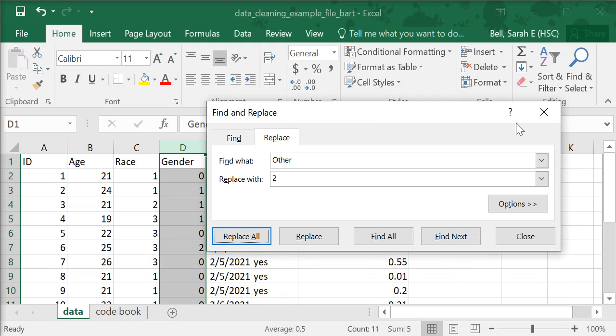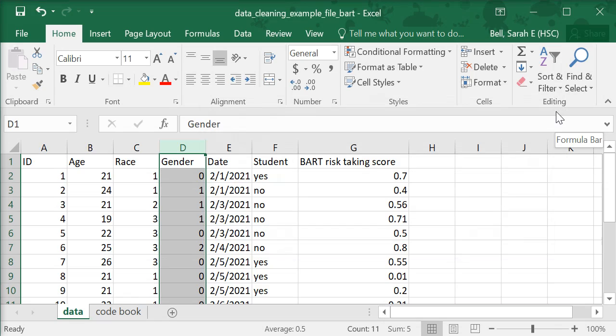Okay, awesome. And then what we would do is put this into our code book.